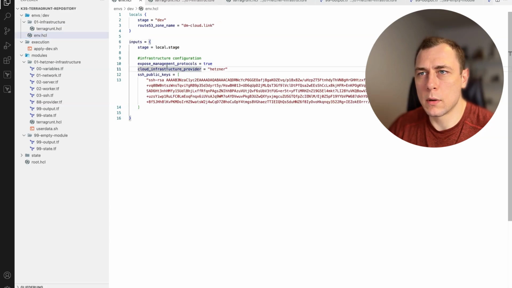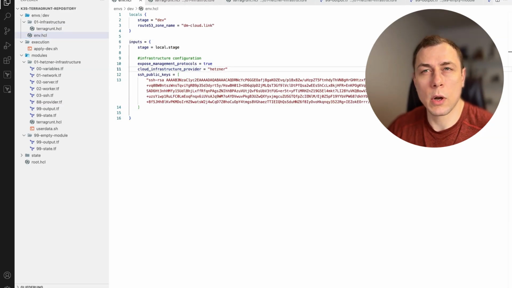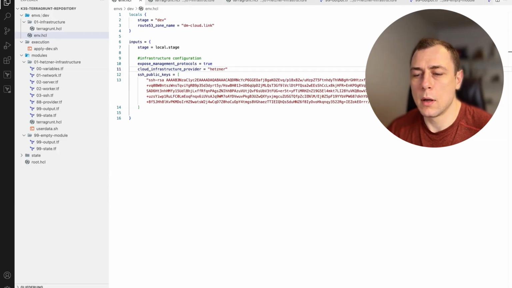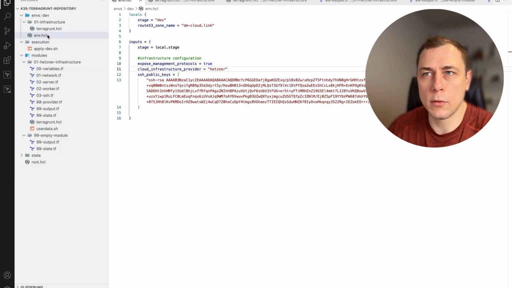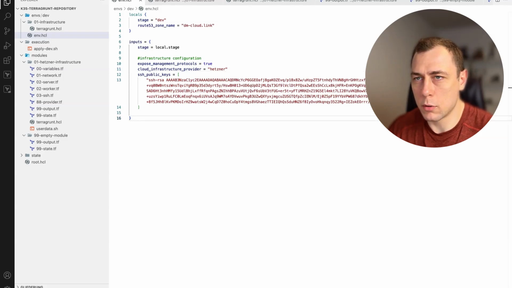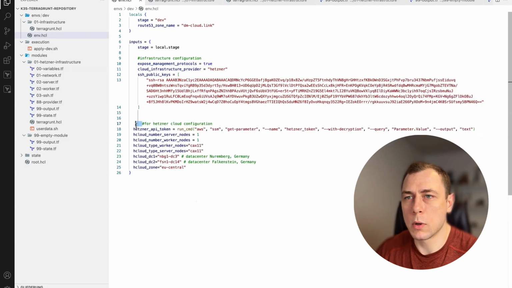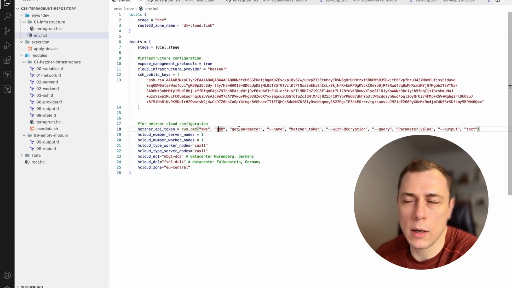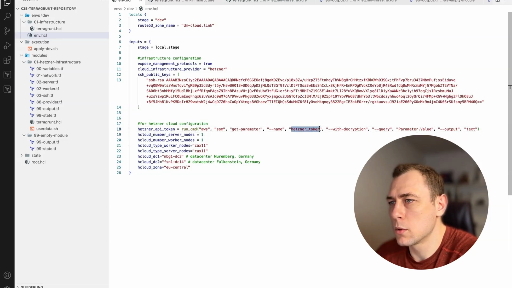Okay. Now we need the Hetzner Cloud token and also the configuration of the server types and the worker types. I've already prepared my values for the configuration and will just use them. Actually, what this does is get the SSM parameter from the AWS cloud, which is stored under the name Hetzner token. It will decrypt the value and give me the text.